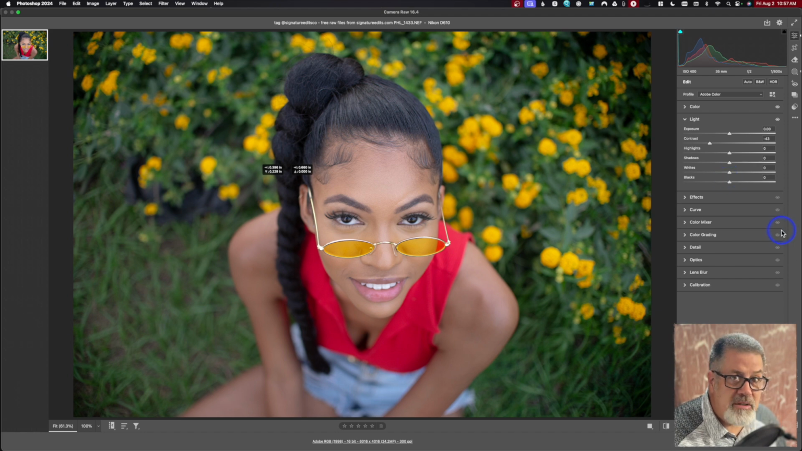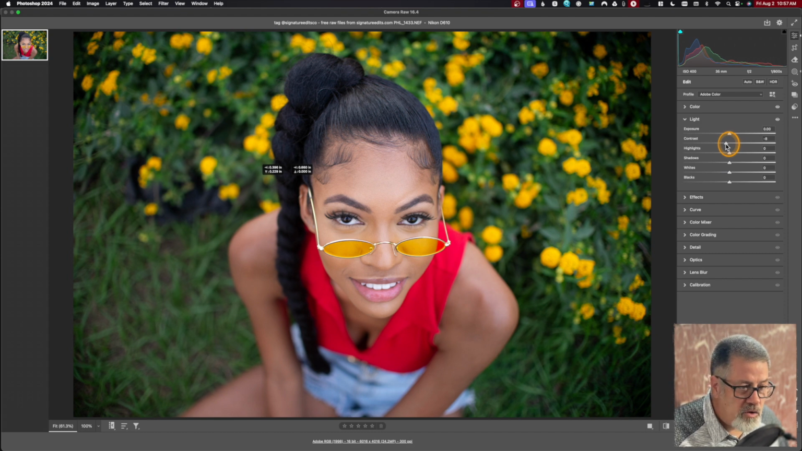This is something I do at the end of toning in Photoshop. But you'll normally see me in these tutorials just lower that contrast a little bit.